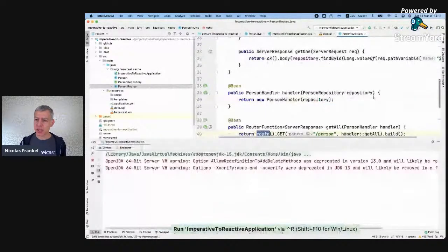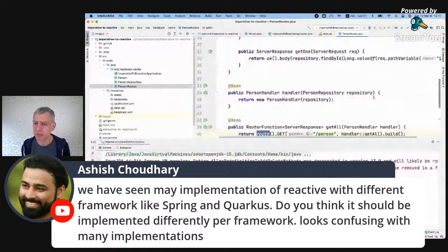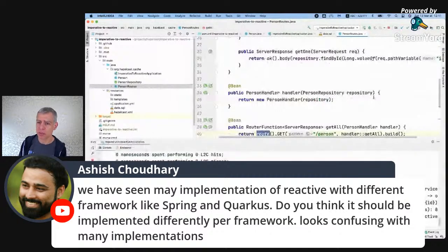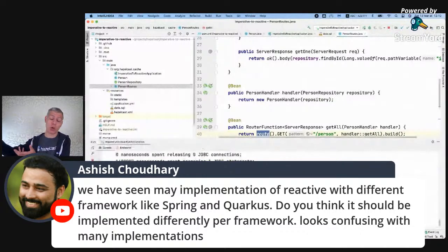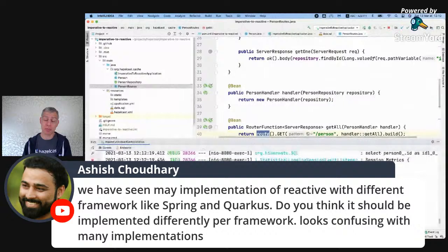So there is a question by Ashish. Hey, Ashish, we have seen many implementations of Reactive with different frameworks like Spring and Quarkus. Do you think it should be implemented differently by framework? Looks confusing with many implementations. That's completely correct. As I mentioned, the problem is you need to learn a new API, and every framework decides, hey, I have my new API. So it would be great if we had one single API to rule them all. But since there is no governing body right now regarding Reactive, I think we might be stuck for some time with this issue. So you need to choose your coding framework and stick to it, or you might learn a different way. More or less, they will probably do the same stuff.